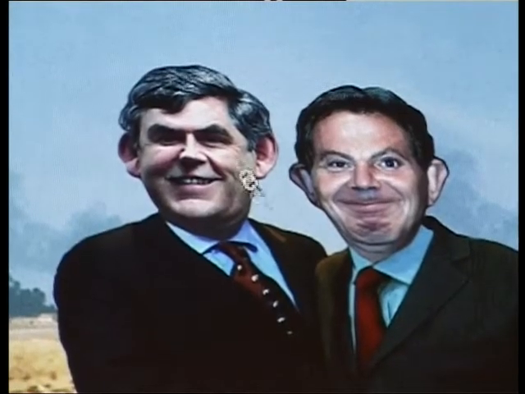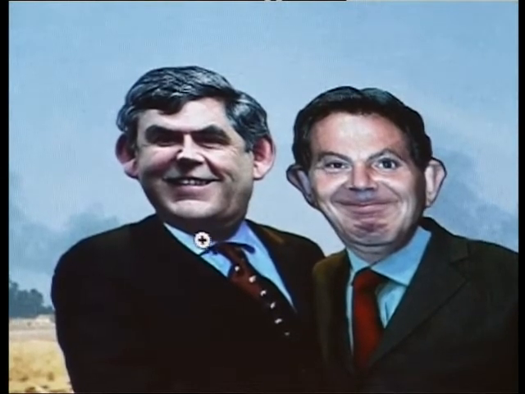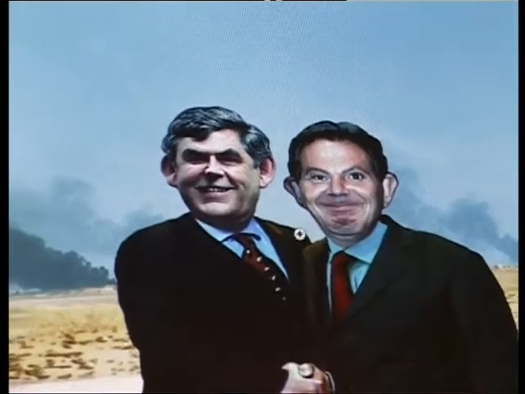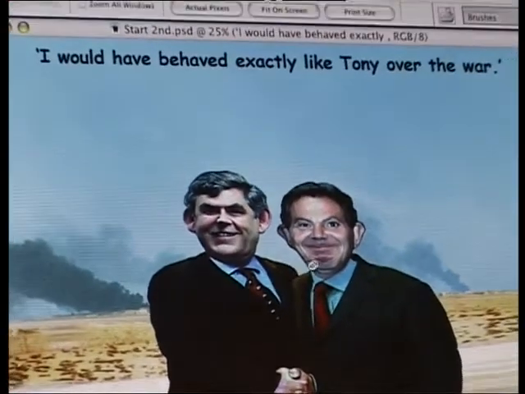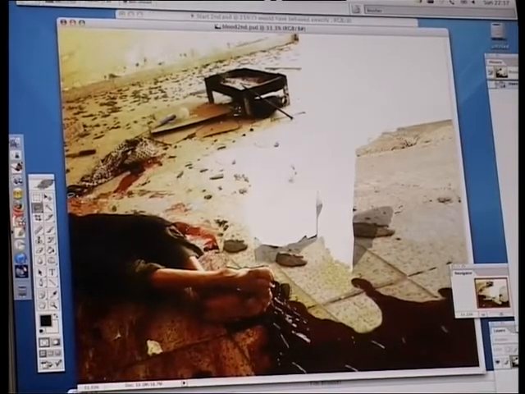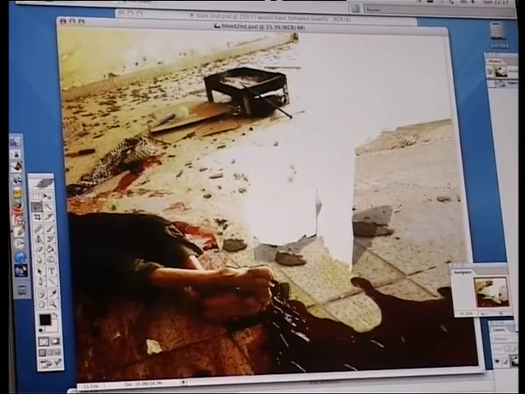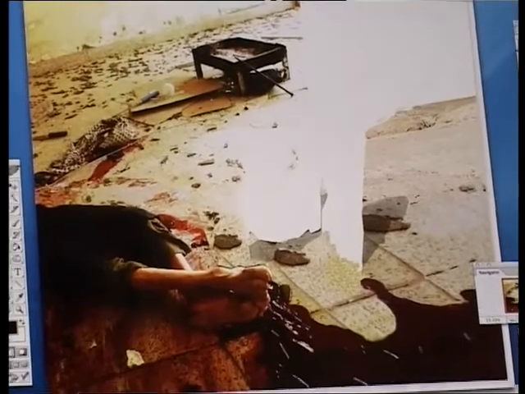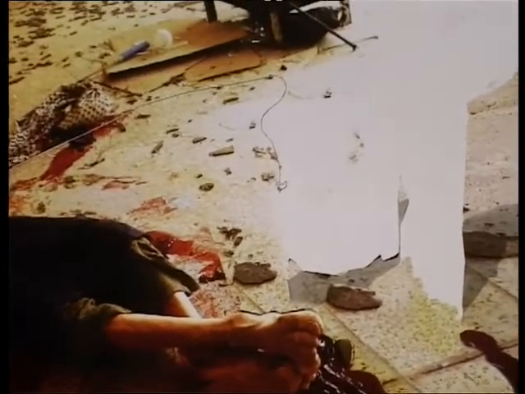Okay, welcome back, and as you can see I've completed the rearrangements of Brown and Blair's faces and attached them to the bodies that I showed you earlier. Okay, well I've found this fragment of a photo that I want to use, and by selecting the parts I can cut out the parts that I want to use from this image by going round the edges like that.